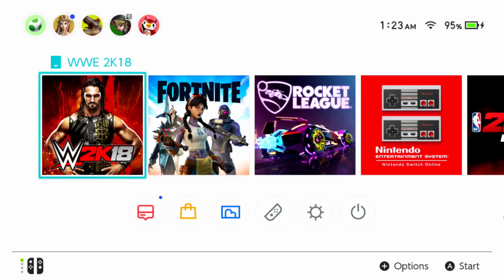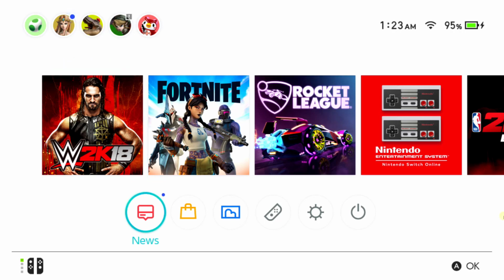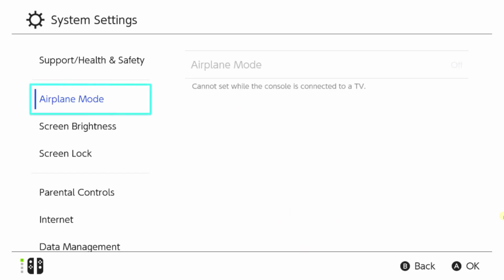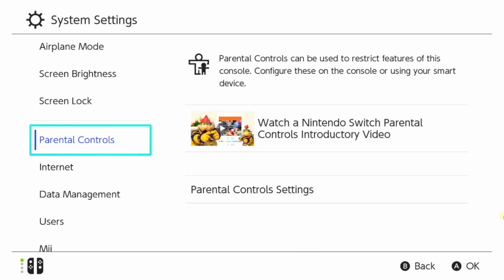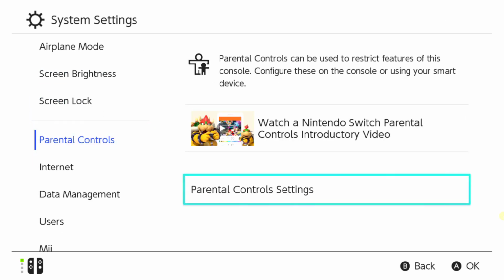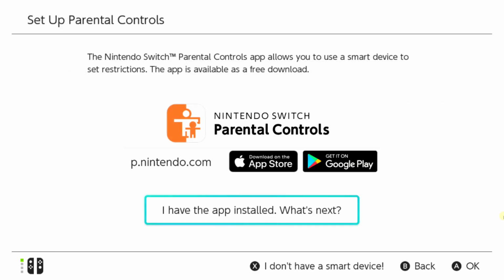Hi friends, in this video I'm going to show how to set parental control using your parental control app on your Android mobile or iPhone. So on your Nintendo Switch console, go to settings, come to parental controls, and then parental control settings. The Nintendo Switch parental controls app allows you to use your smart device to set restrictions.